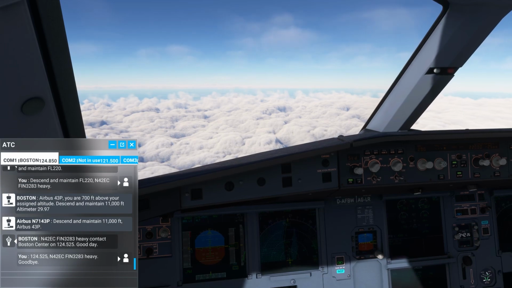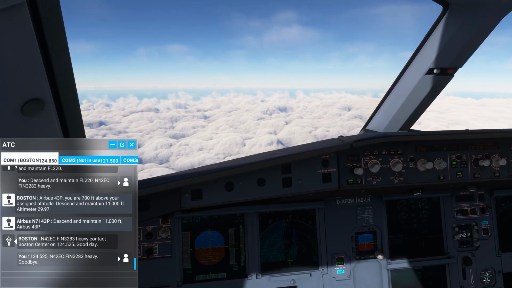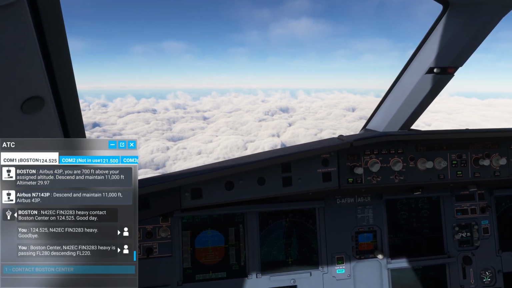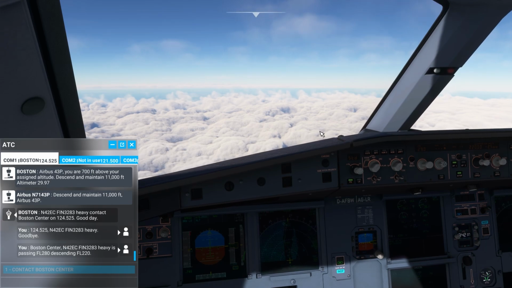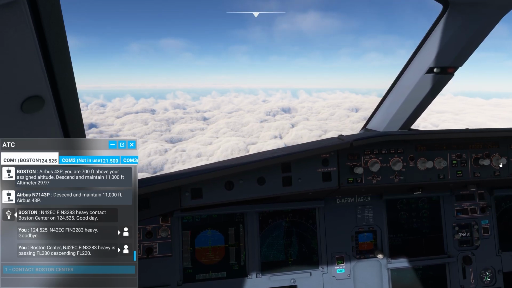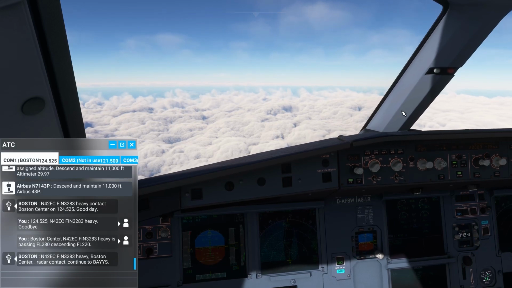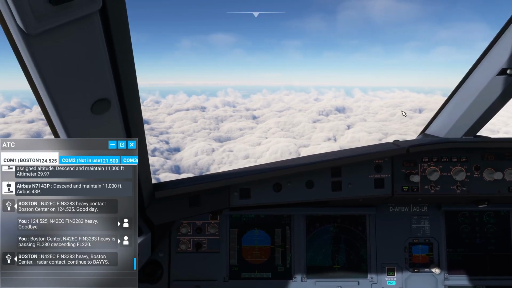124.525 and 42 EC Foxtrot India November 3283 heavy. Goodbye. Boston Center and 42 EC Foxtrot India November 3283 heavy is passing flight level 280, descending flight level 220. And 42 EC Foxtrot India November 3283 heavy.